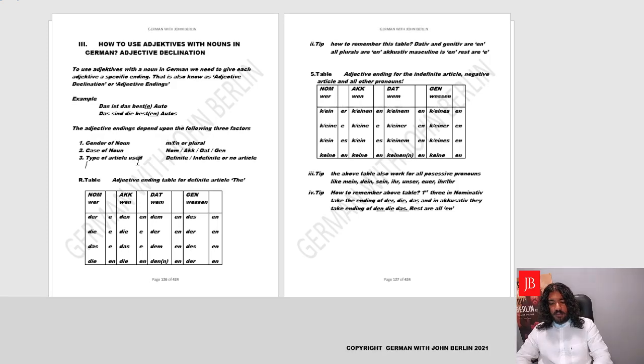In the end, we'll need to know the type of article used. Is it the definite article like der, die, das? Is it the indefinite article like ein, eine, or is there no article at all? All these three factors will help us determine the adjective endings. So this is a good revision and it will also help us decline the adjective. There is an example here. That is the best car.